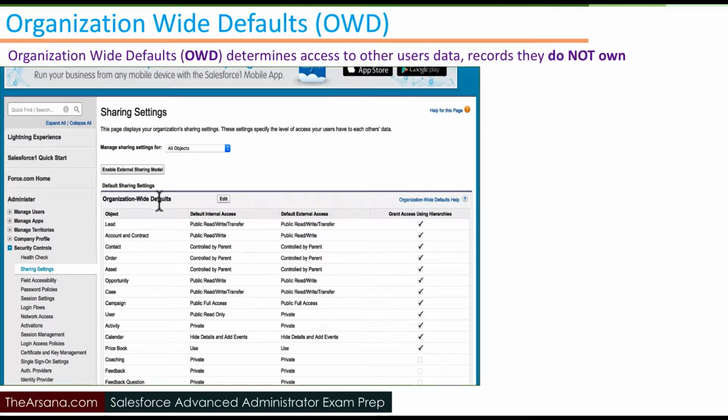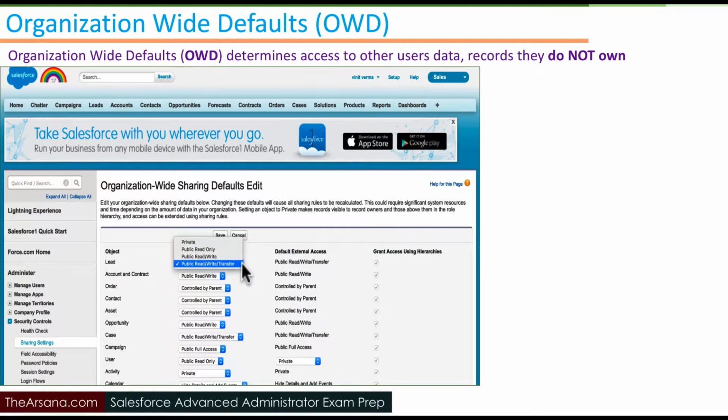And options are available as per objects. Like you see, transfer is only available for leads and cases. There are various access levels you can assign. If you edit, you will see you can assign the various access as per your need. So let's understand what these accesses are.